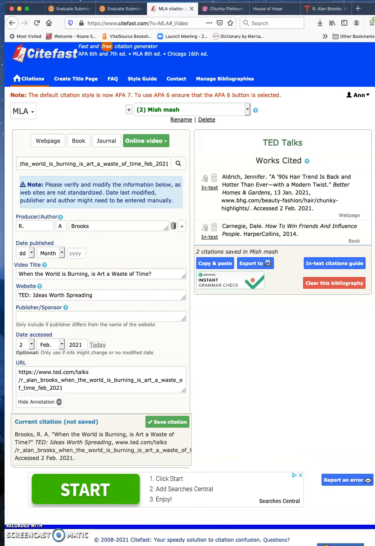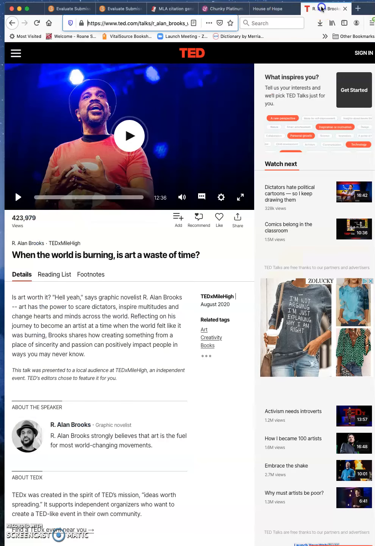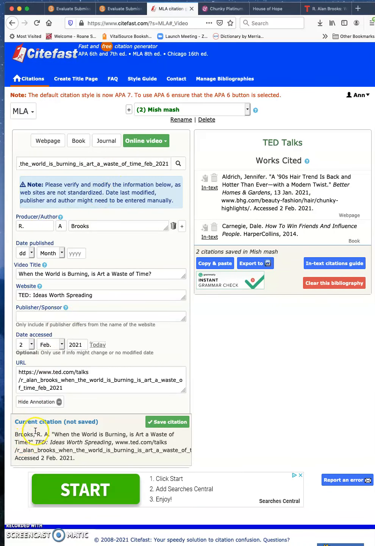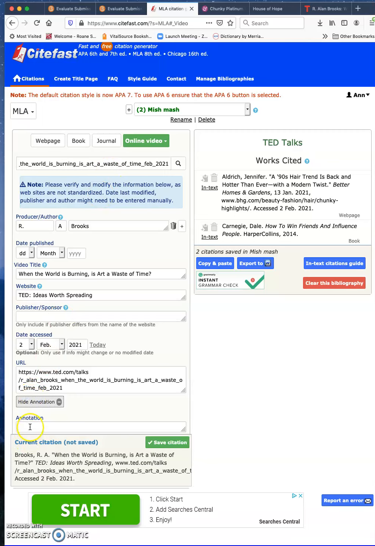So back and forth with your tabs, go back to the TED Talk. I see that this was done August 2020, and it was done in an independent TED in Colorado. They say TEDx Mile High. So Command C, I'm copying that extra information. I think I'll put it into my annotation and decide what I want to do with it.